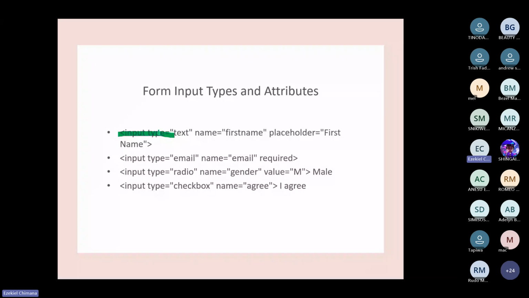Normally you put the type as an attribute. If you want a text input type, then you put text here. For name, you put the name that you want to use to reference that form element whenever you want to access its value. The placeholder is what the user sees before they fill in that input box. So you can have an email type, a radio, a checkbox, even a password type. The one for numbers too, so there are a lot of them.